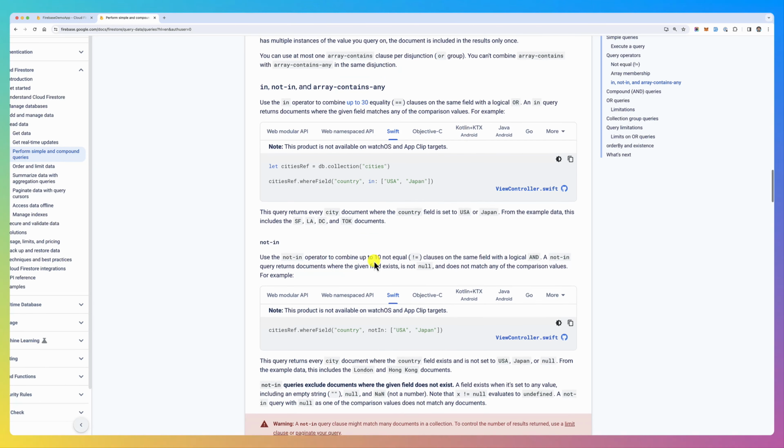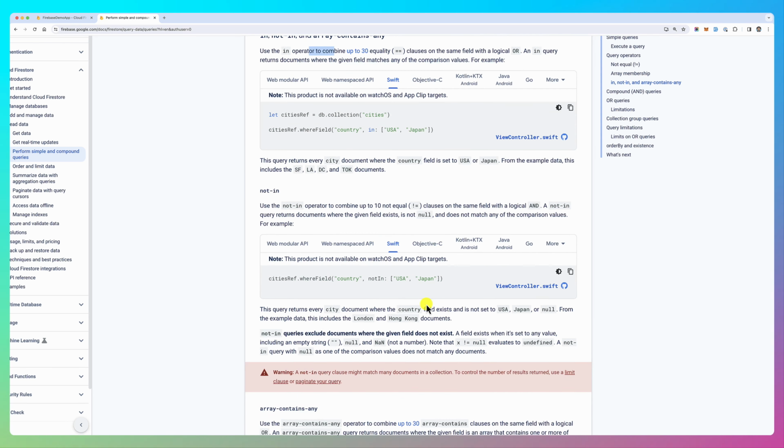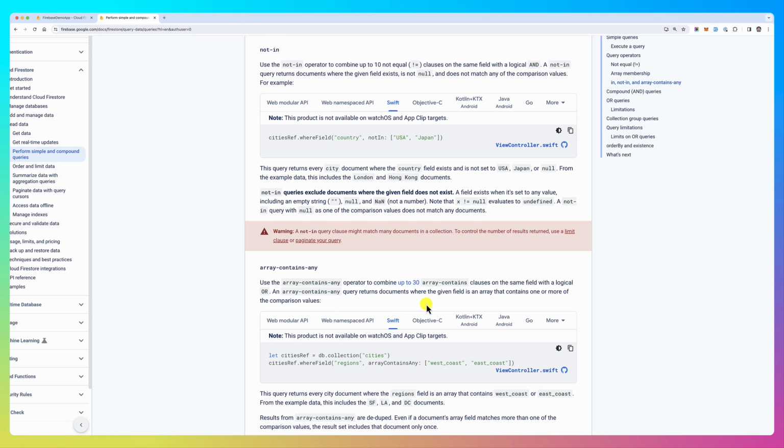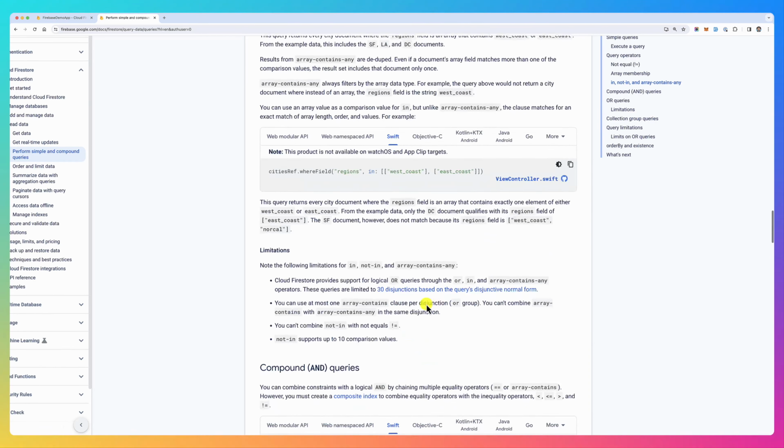These are all to figure out if there's in that country. It seems this is an array of strings. You could say in these, or this one is in, right? And it tells you that the operator can combine up to 30 equalities clauses. Perfect. So this is all the kind of queries that they have.